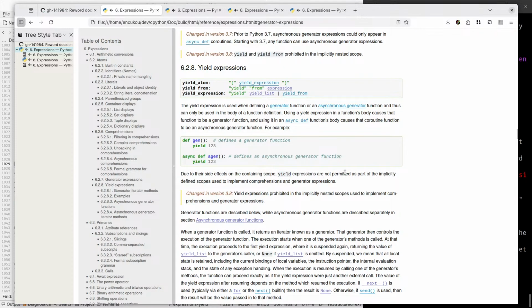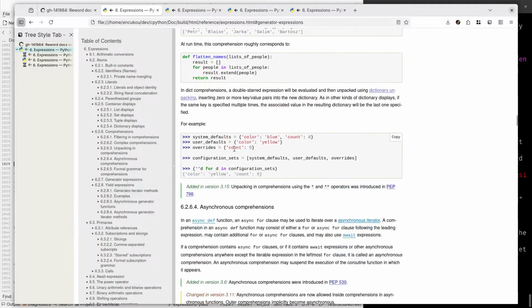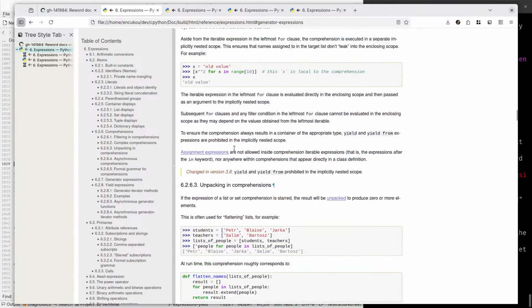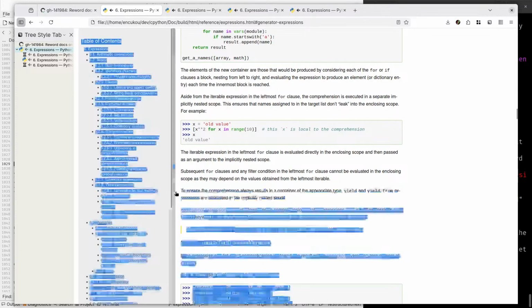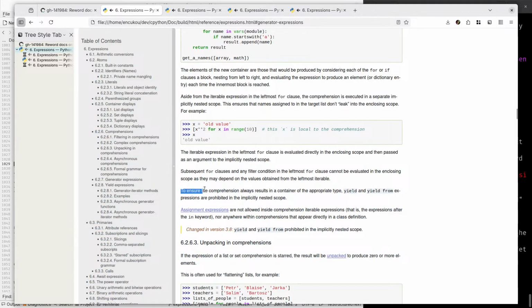Yield expressions are not permitted as part of the implicitly defined scopes used to implement comprehensions and generator expressions. So this is repeated up here. To ensure the comprehension always results in a container of the appropriate type, yield and yield from expressions are prohibited in the implicitly nested scope.